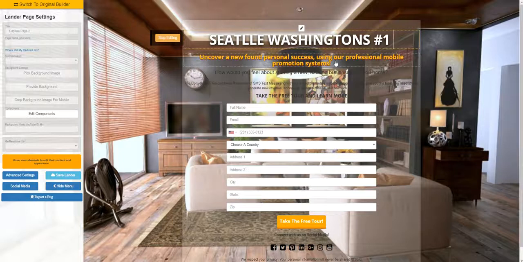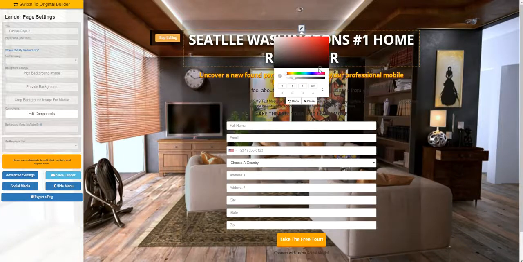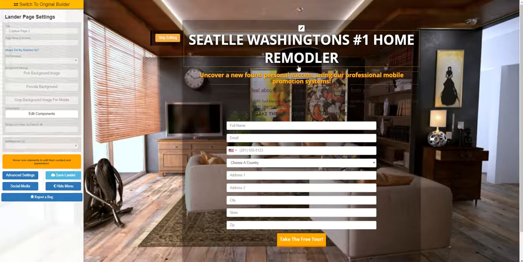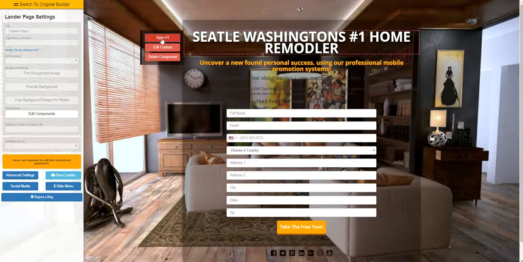Number 1 home remodeler. Again, I'm going to darken this up again. See how much the opacity tool makes a big difference? How text starts popping off the page? Seattle, Washington. Did I even spell that right? I don't think I did. Seattle, is that right? I'm not sure. Number 1 home remodeler.